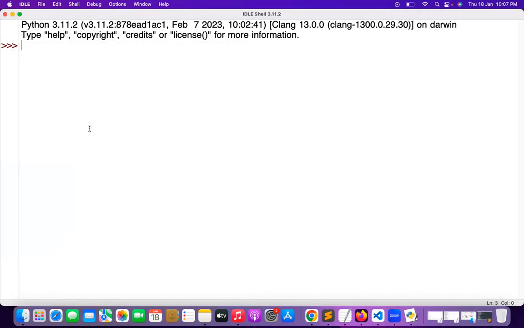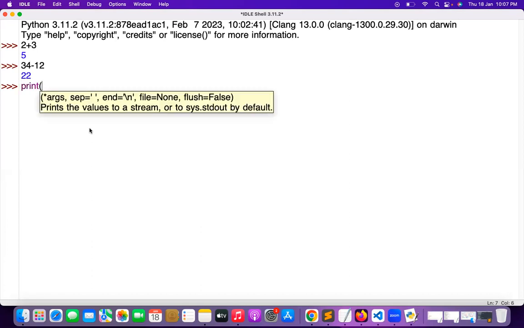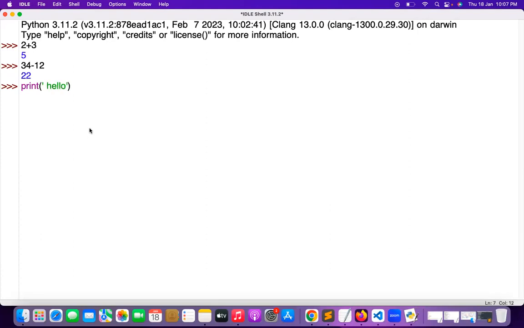Now you can write something. I'm trying 2 plus 3, enter. Now 34 minus 12. You can see I can perform simple arithmetic operators. Now I want to write a print function: print in single quotes, whatever you want. Hello, Python. I am new to learn. After writing, go to the end of the line and press enter. Hello, Python. I am new to learn.